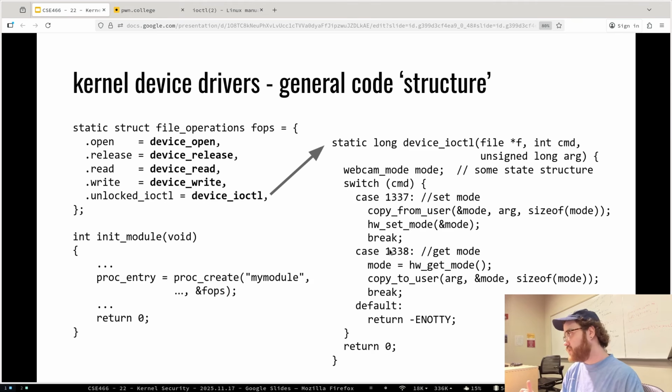Down here in main, I open the device for my webcam, and then I call this set webcam mode, which fires off this ioctl to the camera. And then in the actual kernel driver, in kernel space, we're going to copy the data from the user over and then use it to basically set those hardware properties. Any questions about that process?